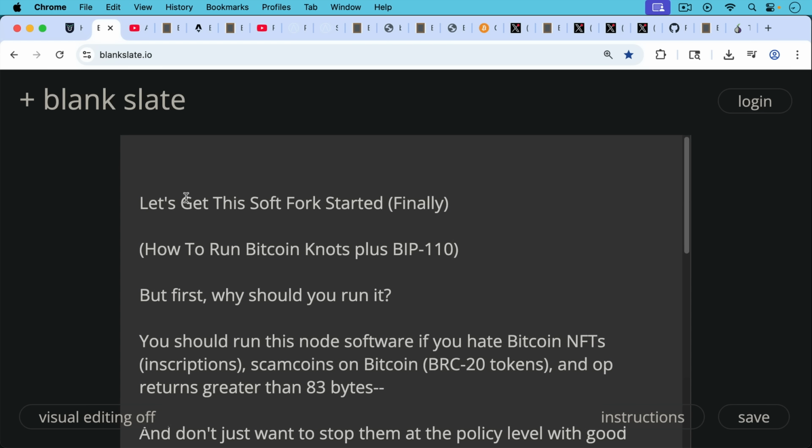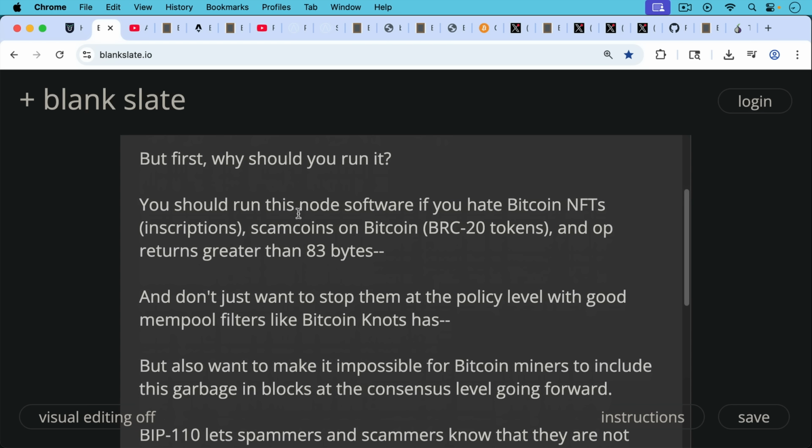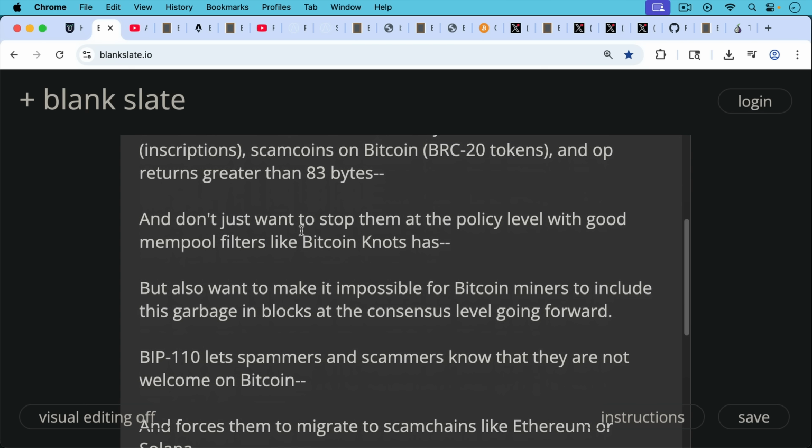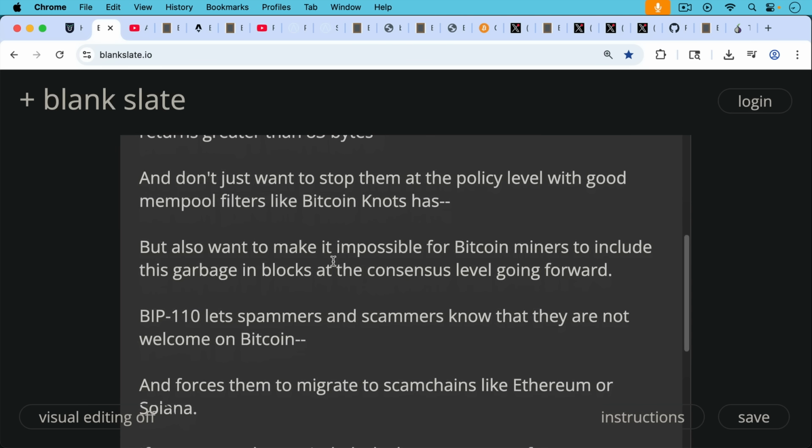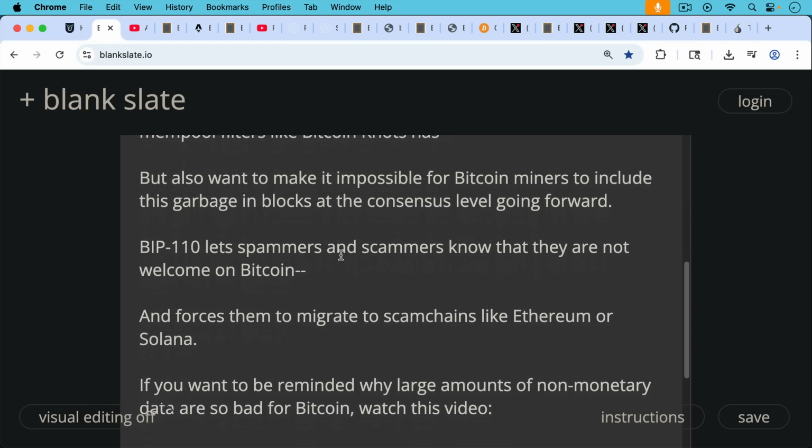You should run this node software if you hate Bitcoin NFTs, in other words, inscriptions, if you hate scam coins on Bitcoin like BRC20 tokens, and you hate op returns greater than 83 bytes, and you don't just want to stop them at the policy level with good mempool filters like Bitcoin Knots has, but you also want to make it impossible for Bitcoin miners to include this garbage in blocks at the consensus level going forward. BIP-110 lets spammers and scammers know that they're not welcome on Bitcoin and forces them to migrate to scam chains like Ethereum or Solana.